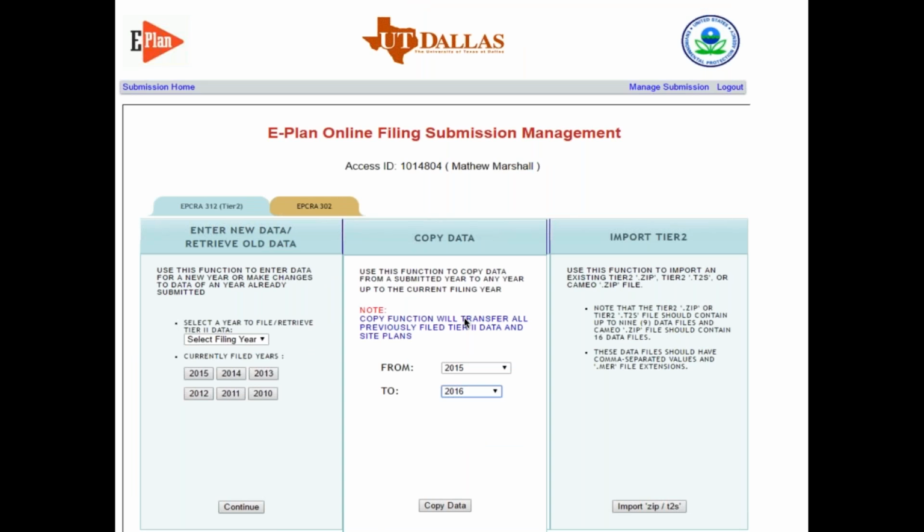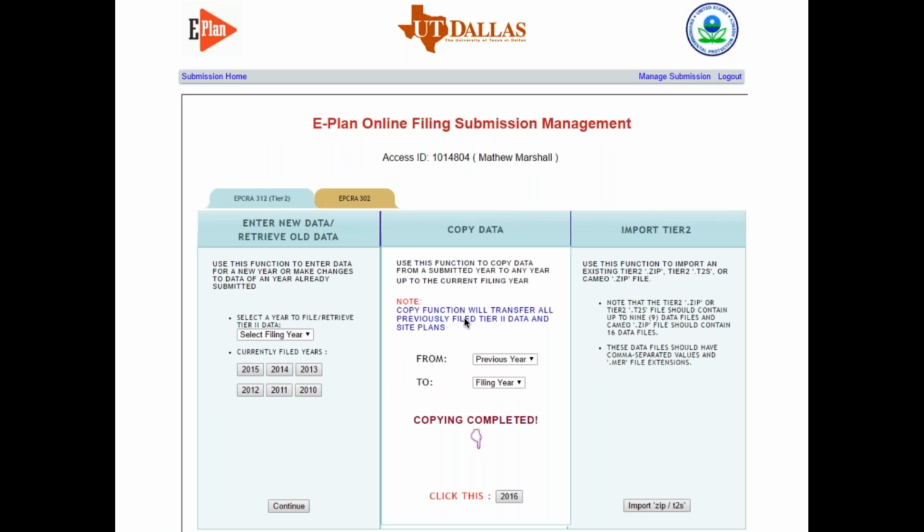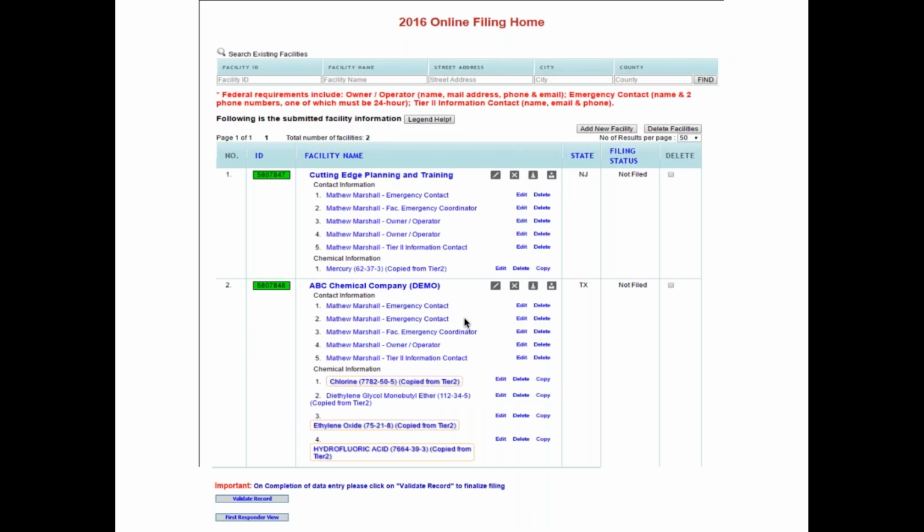I put 2016, so I changed it to 2015, 2016, and then I click Copy Data. And this will copy my data from the previous year to the new year. Once my data is copied, it'll show that it is ready to go, and I am able to click the 2016. And when I click the 2016, it will take me to my 2016 online filing home.